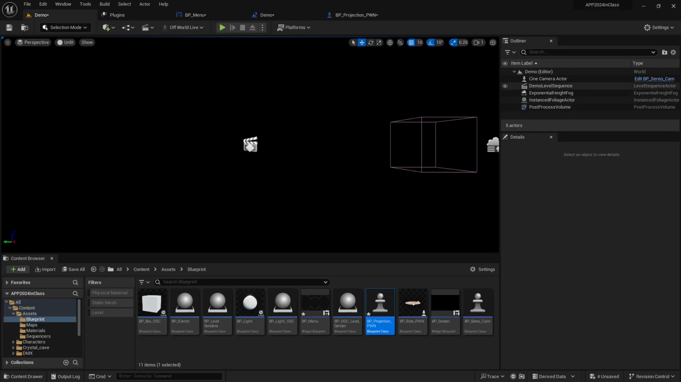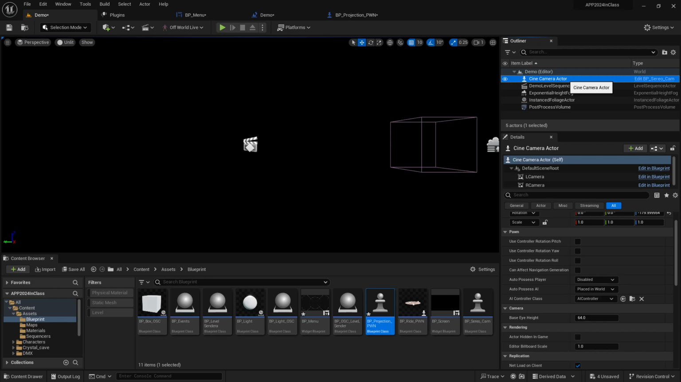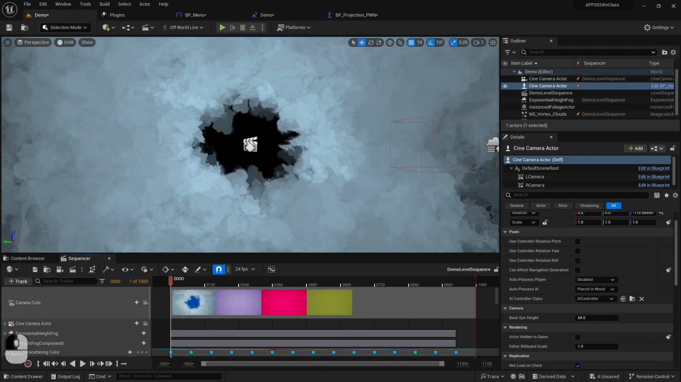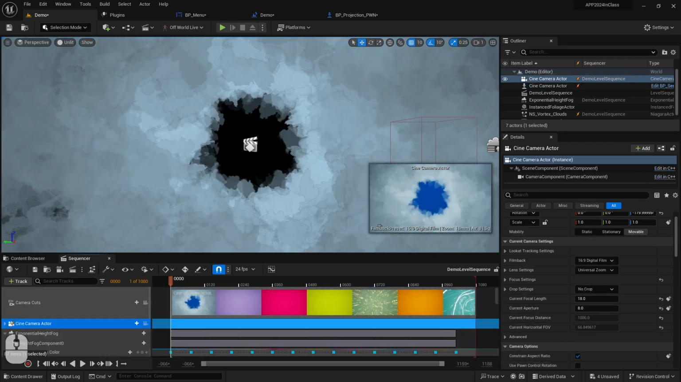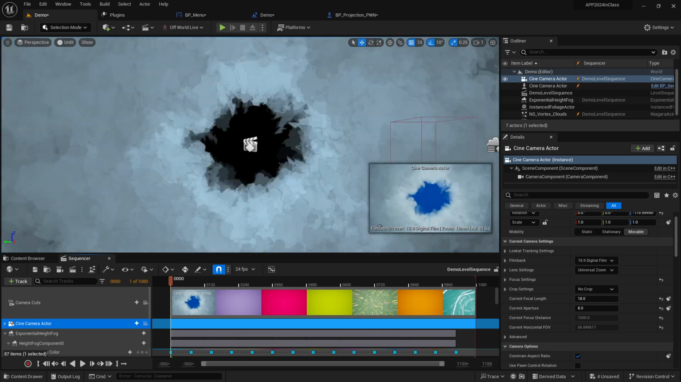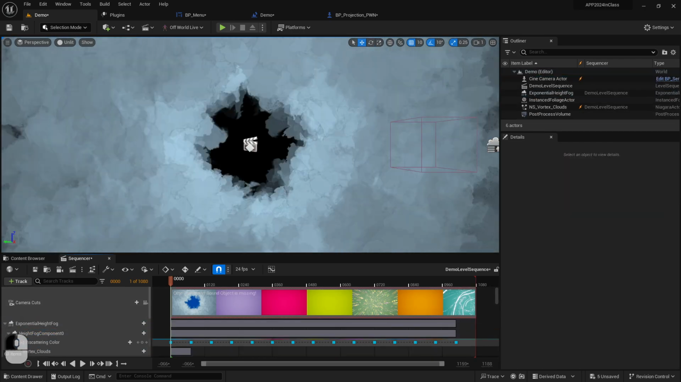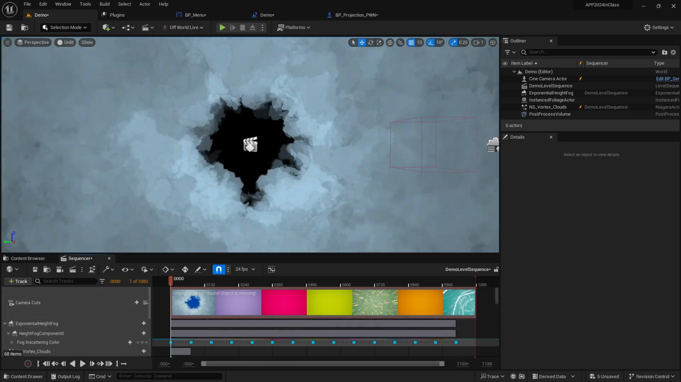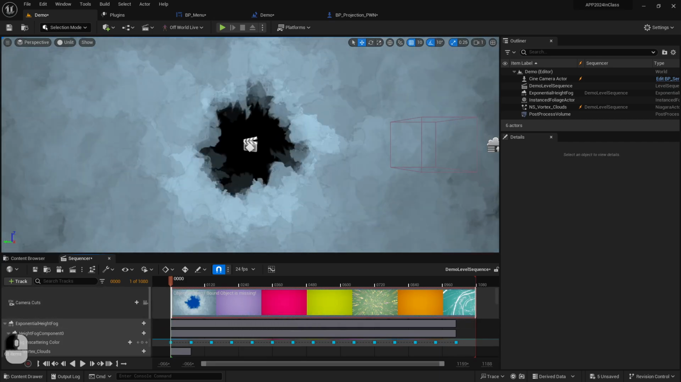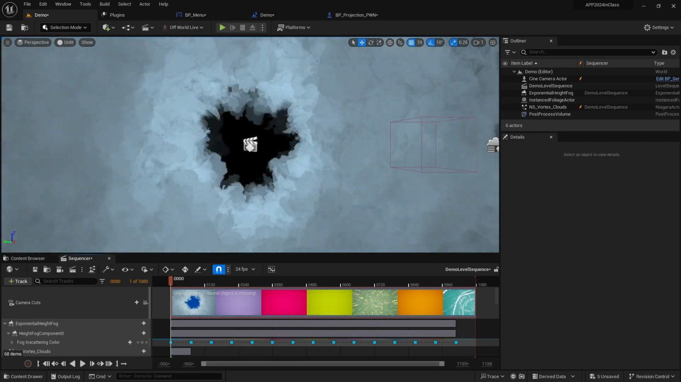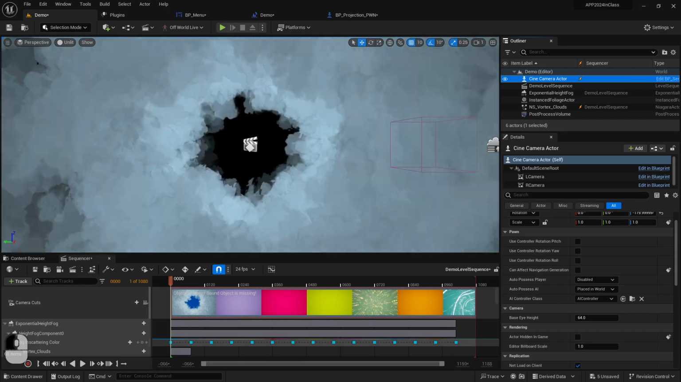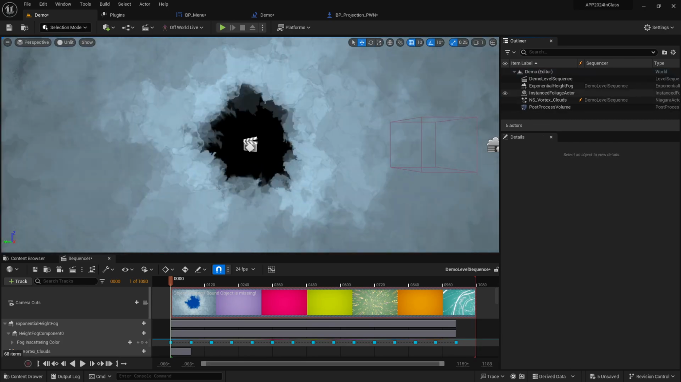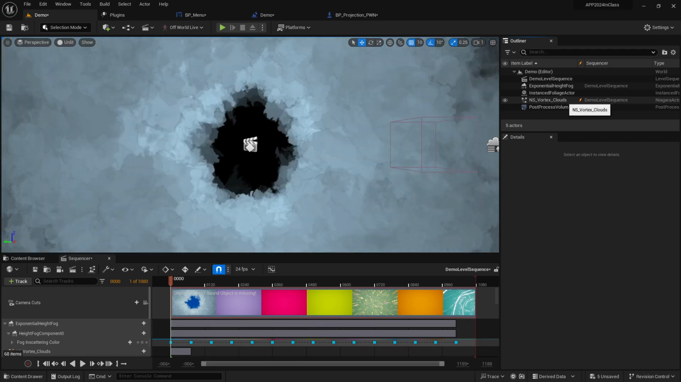Cool. We already have a camera in here from before. This sequencer already had one. I don't need it. I can get rid of it. It's being spawned in. There you go. We just need to make sure that the camera cuts. You can see it. There we go. Great.